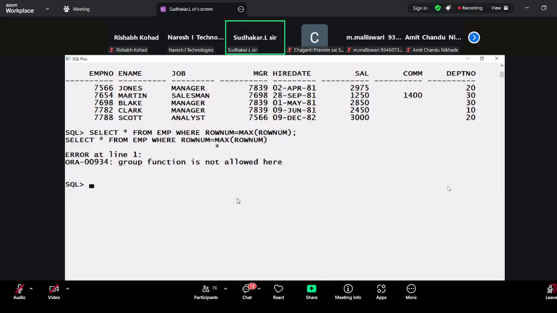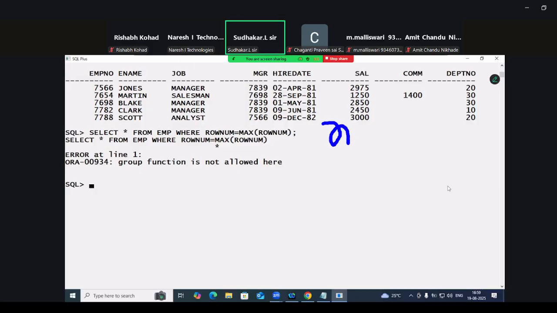How to write? Okay, what is the general condition now? N number of rows. You need last 3 rows. It means n minus 3. This is actually the formula. Based on this formula, how to write the query? Left side query, n number of rows. Right side query, n minus 3.